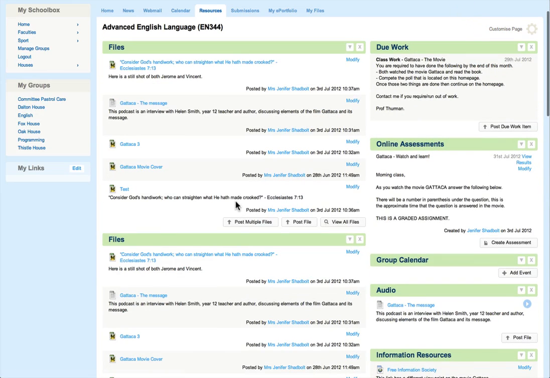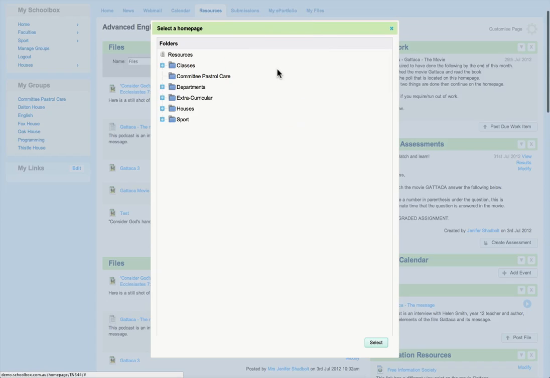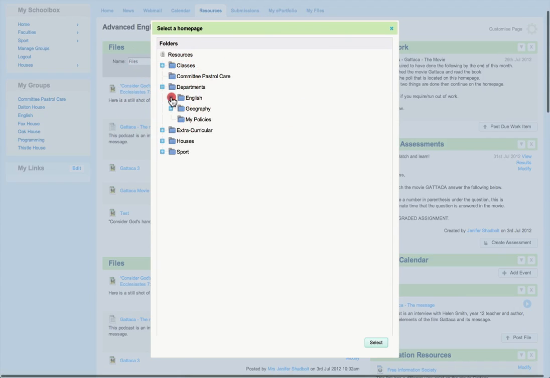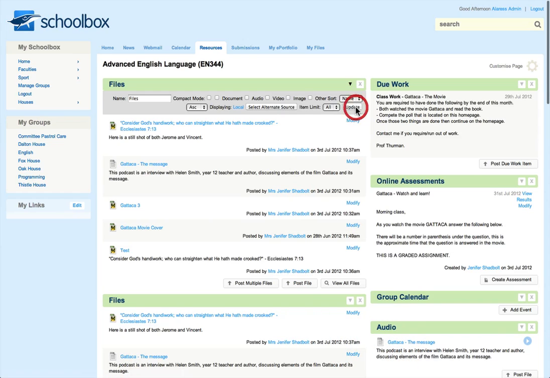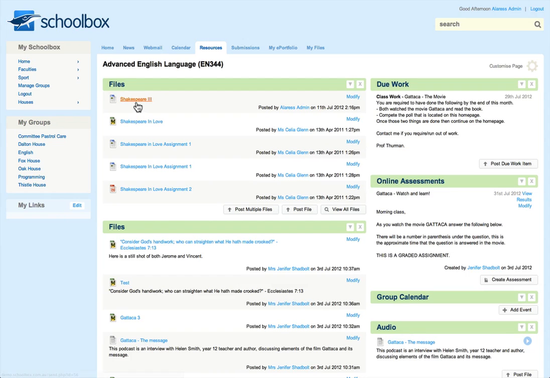What this allows you to do is, at the moment it's just duplicate content, which is not much use to anyone, but through the settings, I can select an alternate source for this content, and I can browse through the departments, and I can access the content in a department area. Maybe it's all the units of work or all the curriculum for that particular department on that year level, that course, and make that instantly available through this. So I'm going to select Shakespeare in Love. It doesn't apply to this subject, but for the example, by selecting that and updating it, I now have a list of all the Shakespeare in Love files coming through on my class page.